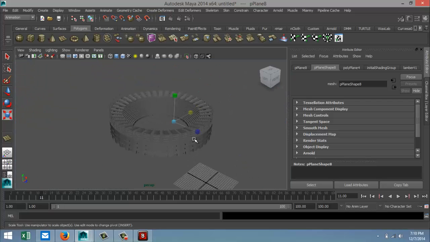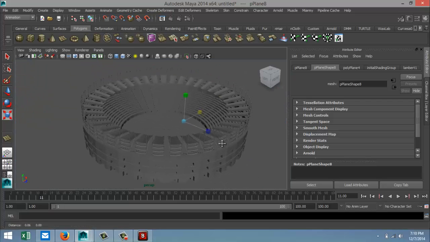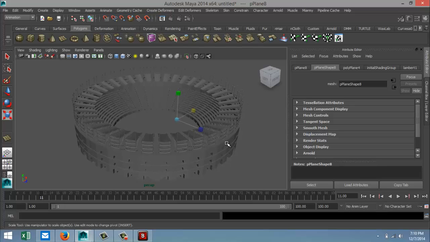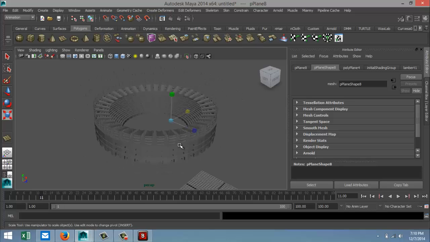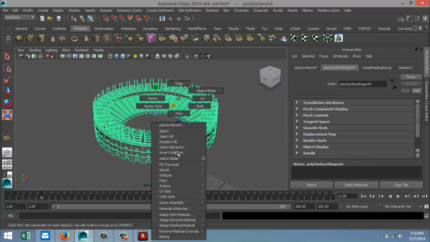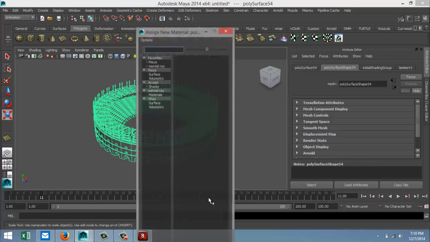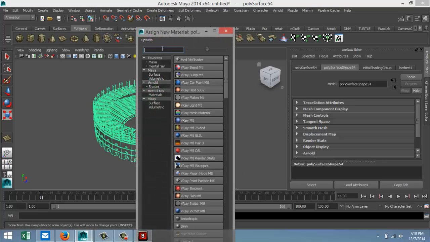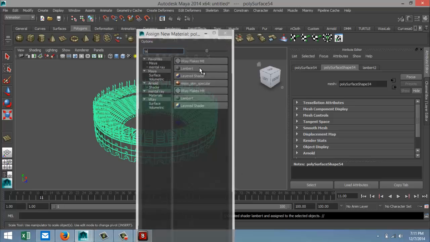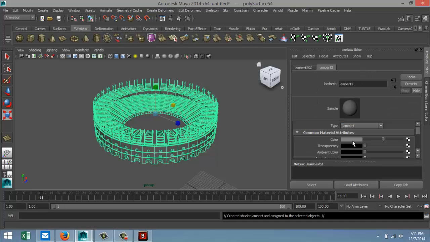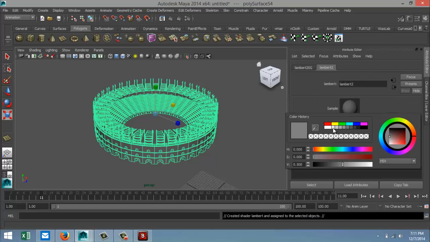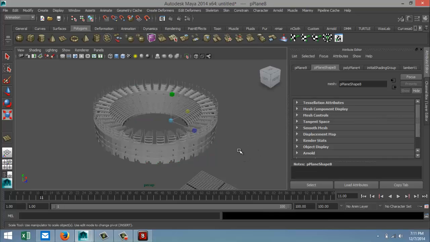Cool. Okay, now let's check out our render settings. Okay, first of all, what we'll do is we'll take our object, right click, assign new material. I'm going to go with the Lambert, and I'm going to select something that is almost white. Let's say this option here. Okay. Now we're going to go to our render settings.